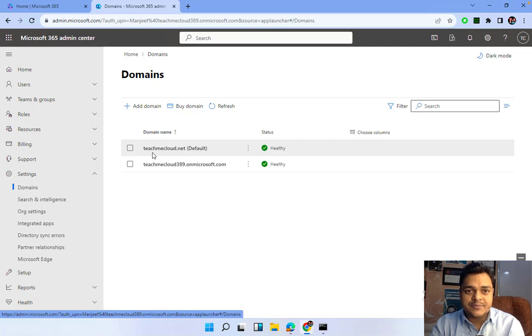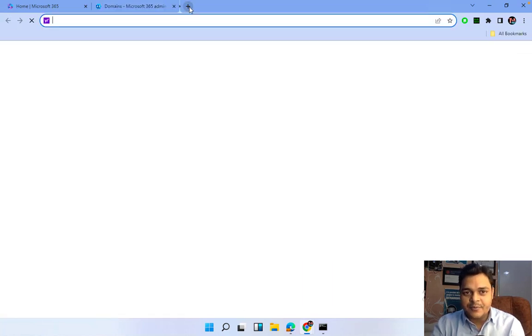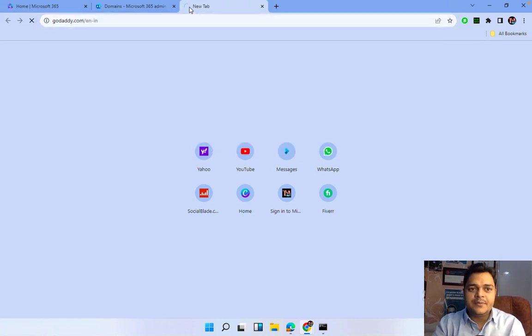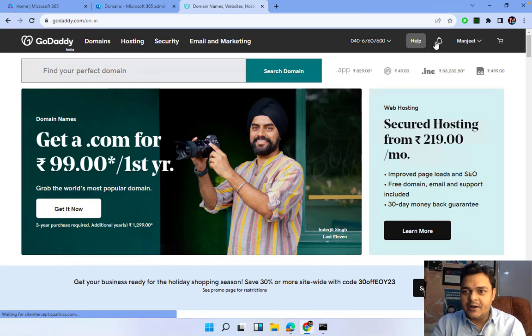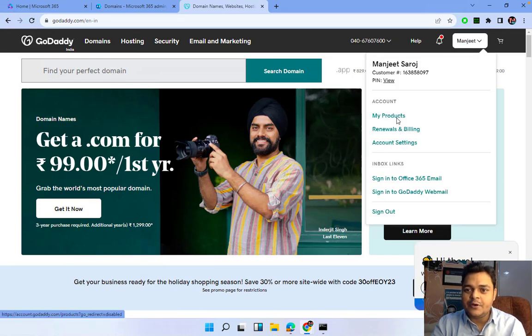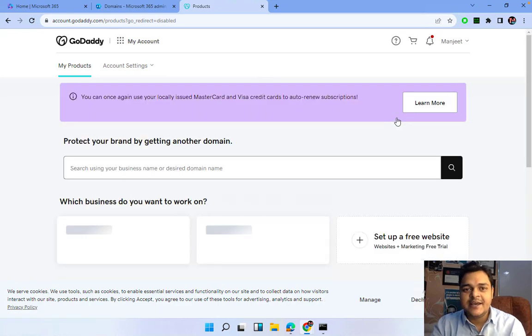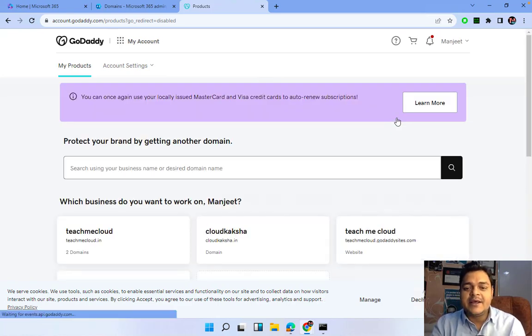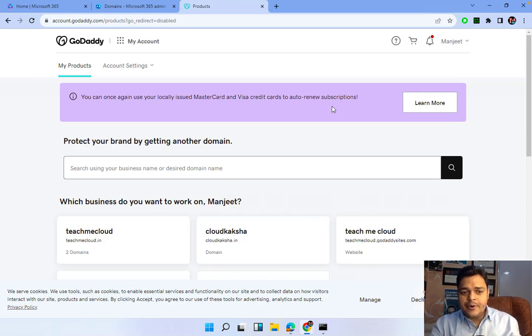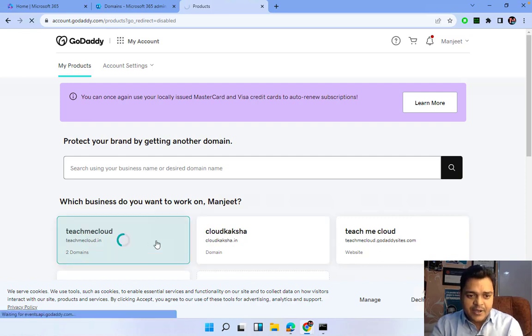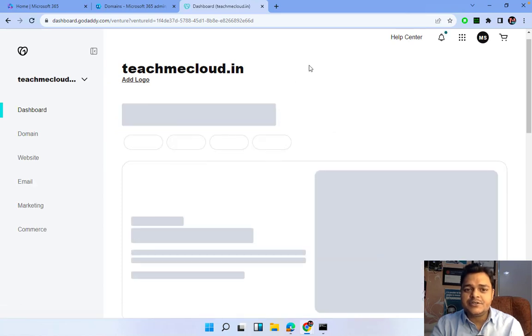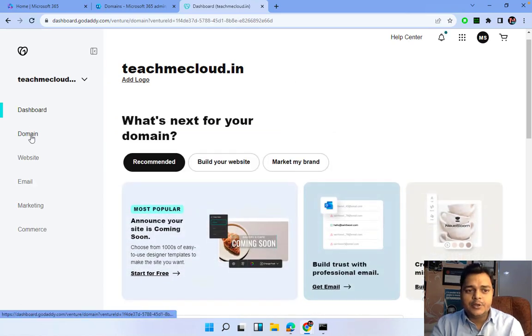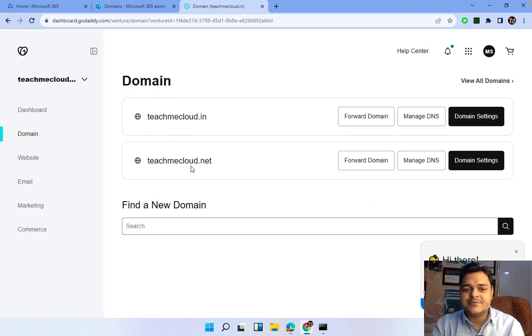I have already purchased multiple domains. So for better understanding, I'm going to open another browser page for GoDaddy.com, because GoDaddy.com is a type of domain provider or registrar that helps us buy any kind of domain for your business purpose. You can find multiple domains available, like teachmecloud.in and CloudKaksha. If I expand it, I have purchased two different domains using the same name, one is teachmecloud.in and another is teachmecloud.net.